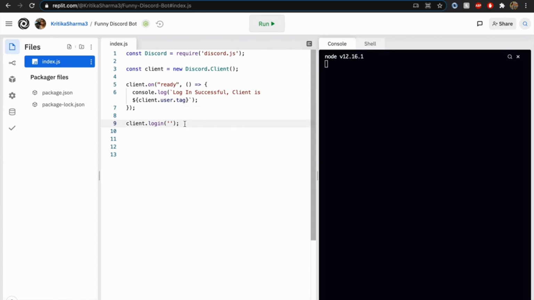How Replit works is the code on Replit is really accessible by the outside world. So anyone can see your key, anyone can use your key and control your bot. And you do not want that. So what you want to do instead is use an environment variable file and store your key as an environment variable and then use it. Okay, so let's see how we can do that.